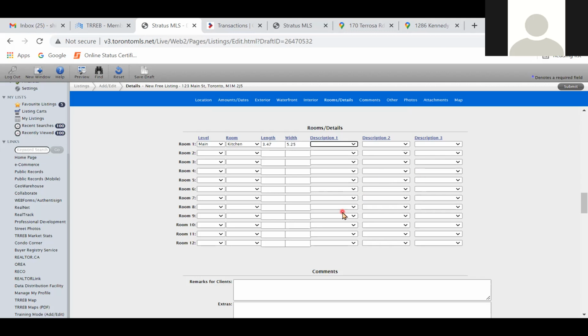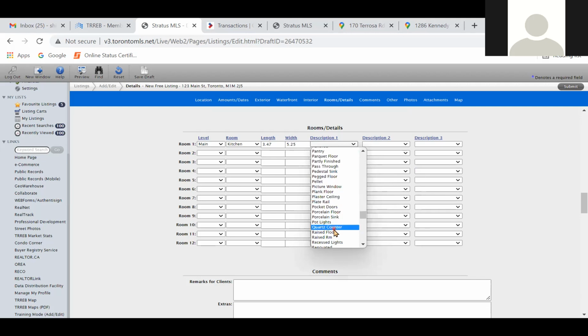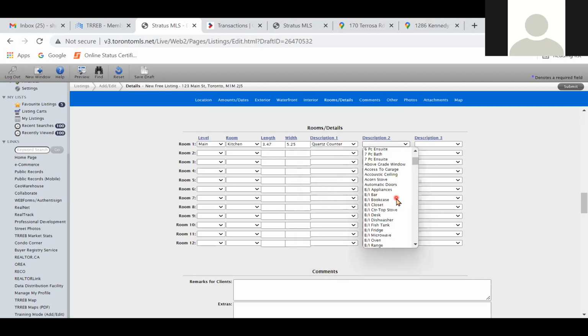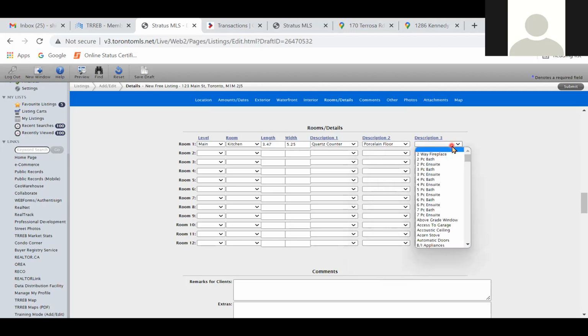Okay. And then I always encourage people to use these. I find not a lot of people use them, they just put basic stuff in here. There's lots of good descriptions, you know what I mean? So for a kitchen, I might want to put that they just upgraded to quartz, so I'm going to say quartz countertop, and they put in porcelain floors, for instance. Porcelain floor. And then this kitchen has a lovely walkout.